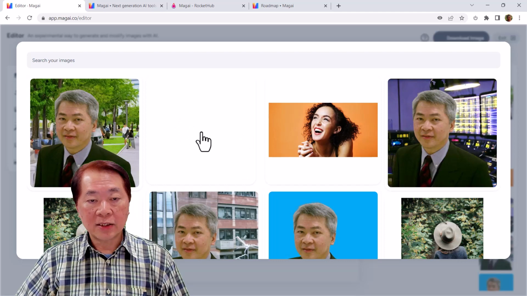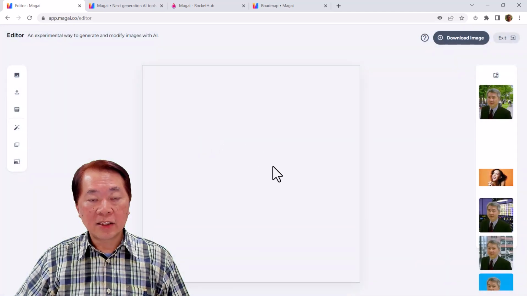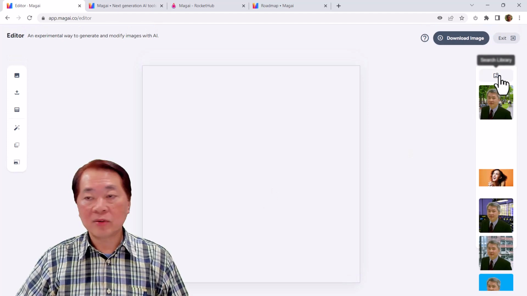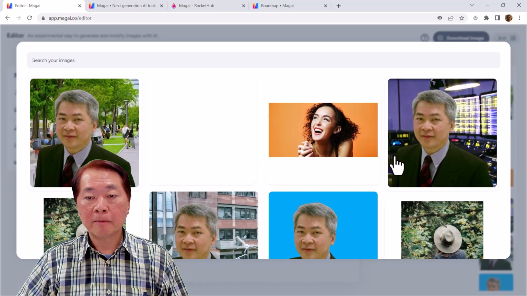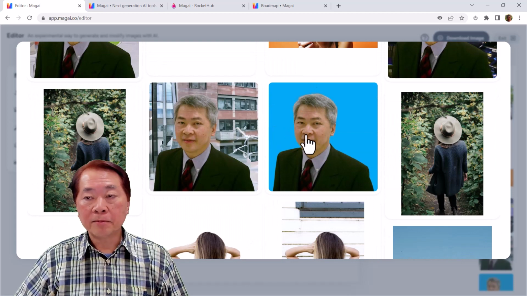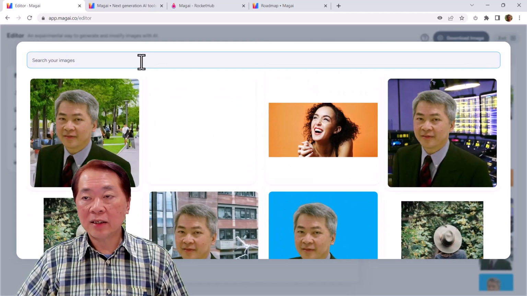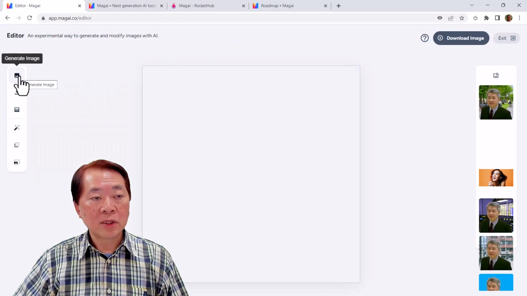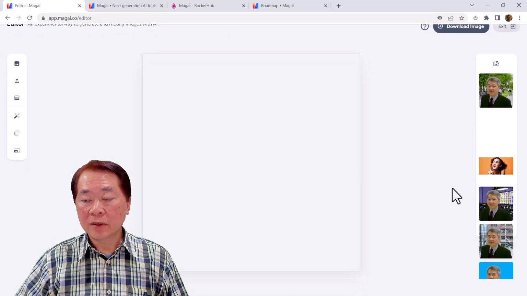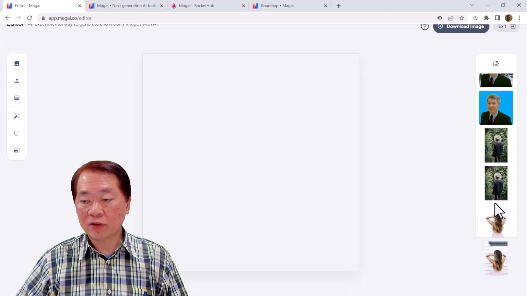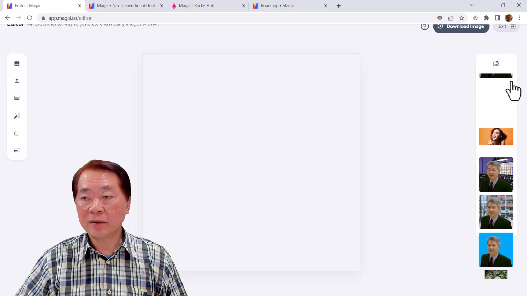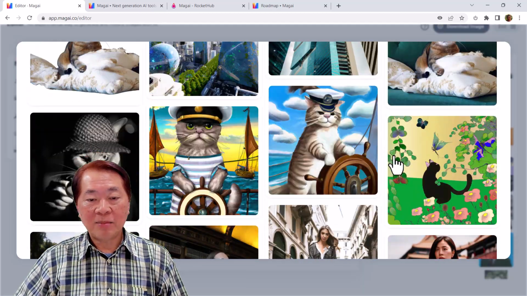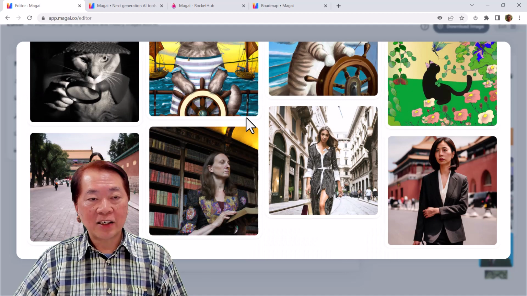Okay, this is a blank image, I think. Let's move to the image library. Okay, I will do some image editing over here. Let's do it now. Generate image. I have generated some images actually. You can have a look over here. Okay, these images are actually generated by this Magai.